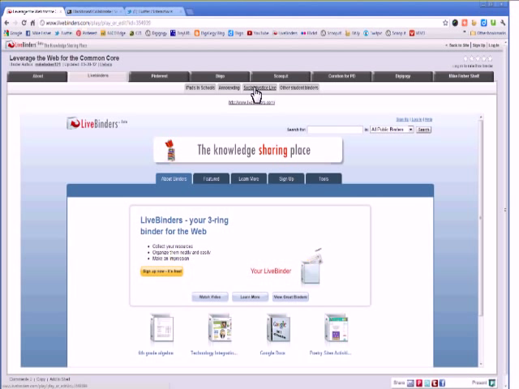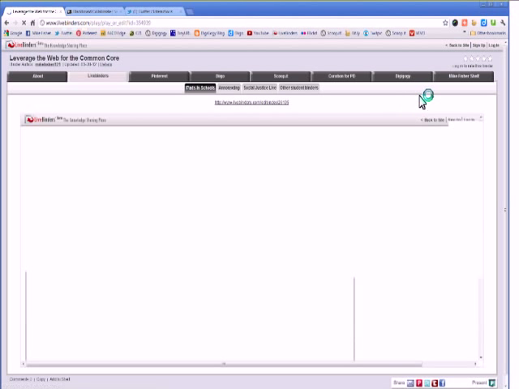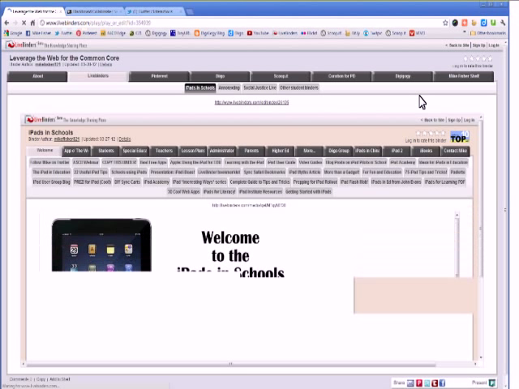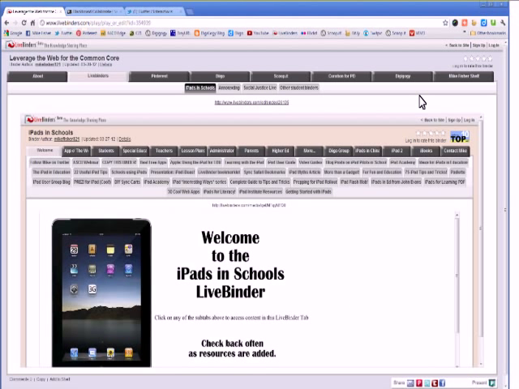But I'm moving ahead of myself. I want to stick with Live Binders for just a minute. I'm going to click on the first sub-tab, iPads in Schools, and this one's pretty overwhelming if you haven't been to it before, but this is the binder that I put together where I've curated the information. I've decided what's in my iPad museum, if you will, and I've created tabs around different things related to iPads in schools so that people can find information pretty quickly without having to Google the same information.